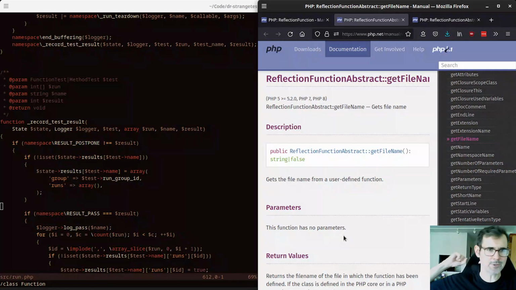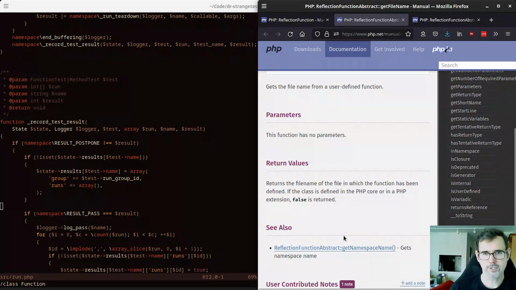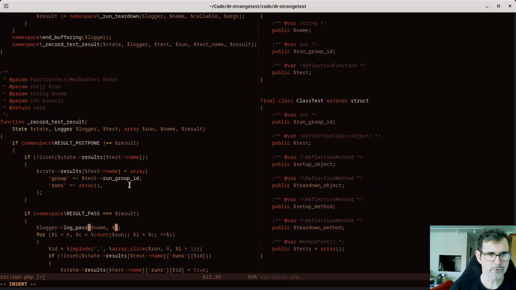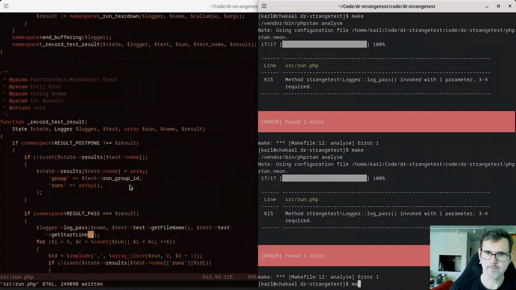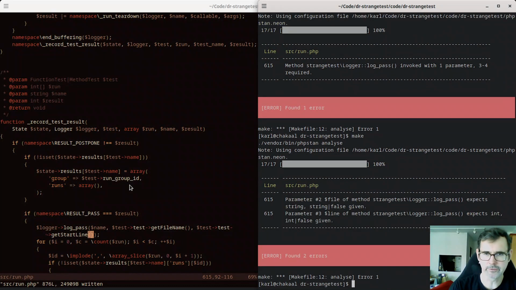So this is why I think I'm going to want to move away from reflection. Because reflection could just get bogus here. So what do we have? We have test, get file name, and then a test, get start line. And my PHPStan is not going to be happy because, yeah.